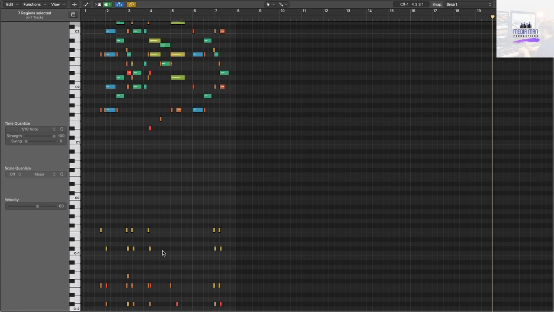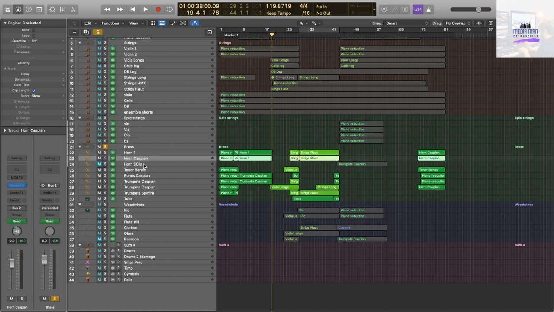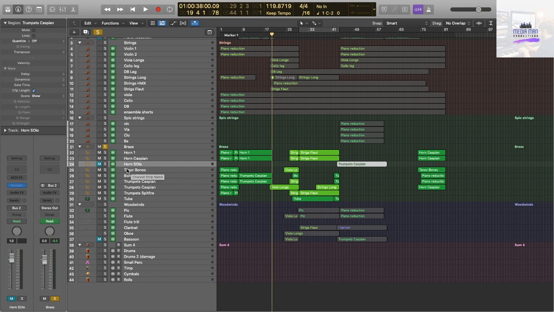And in terms of libraries, what am I using? I'm using Spitfire horns, Caspian horns, and Orchestral Tools horn, which is the Majestic horn. Highly recommend that one. It's like £2. Really, really good. I think it's like €2. So yeah, it's brilliant. It's really, really good for that cheap.